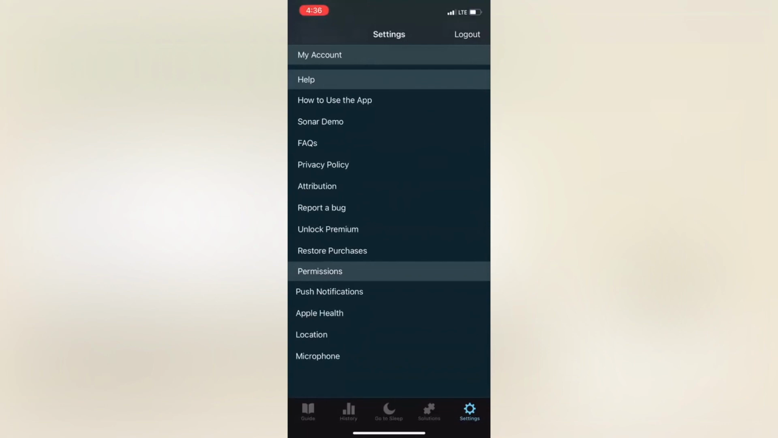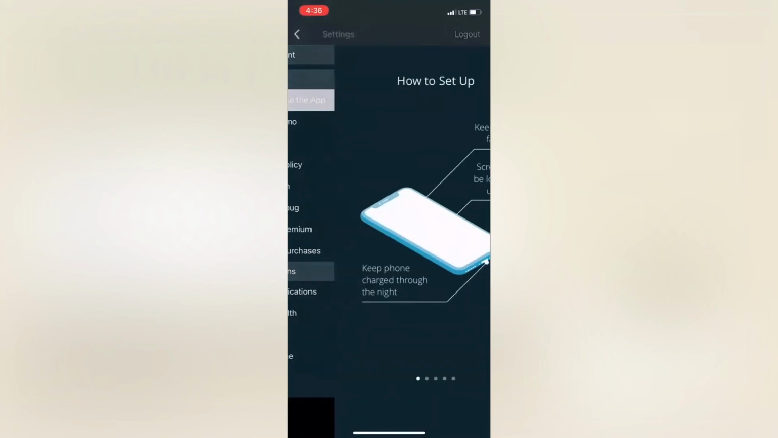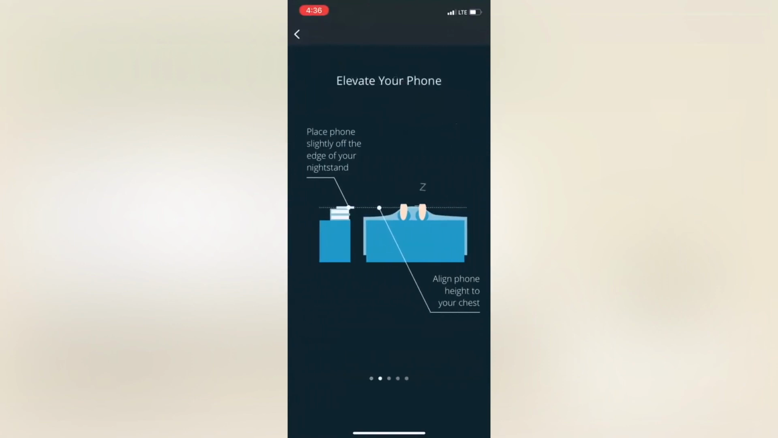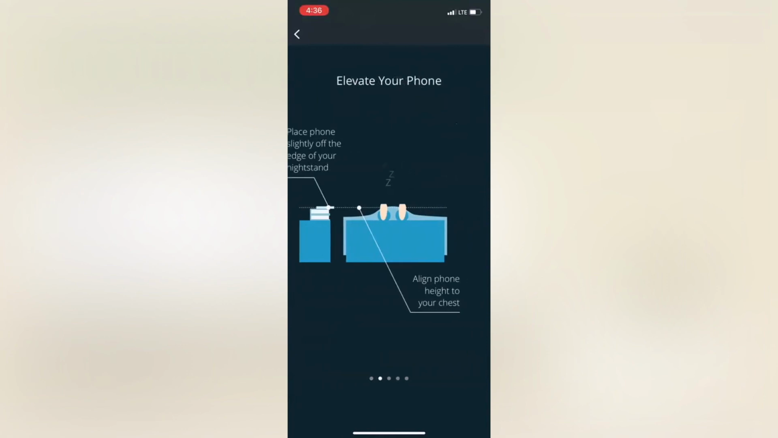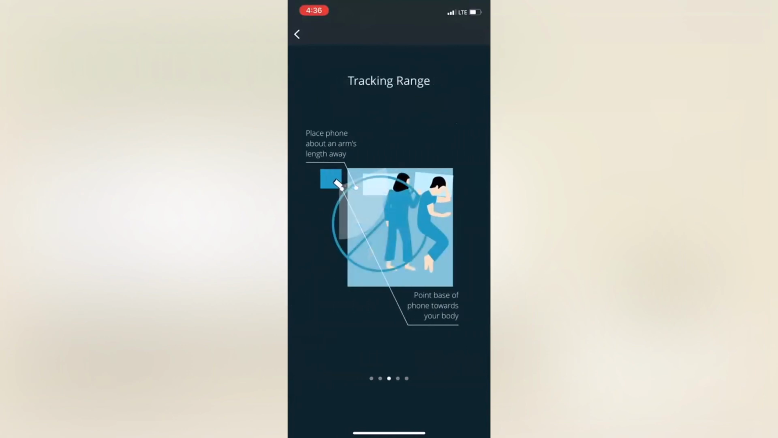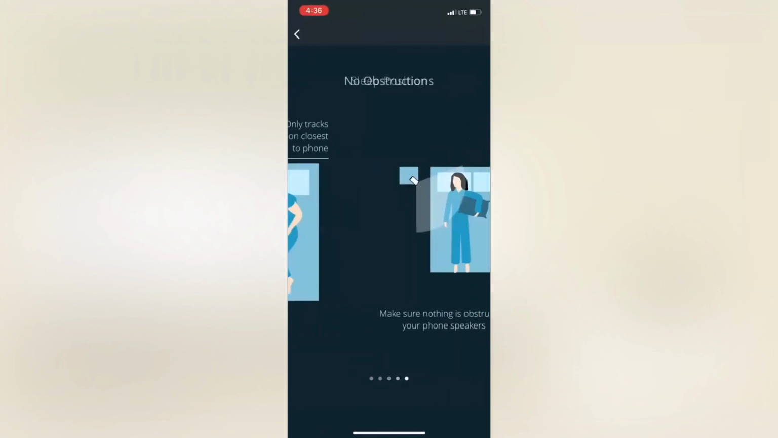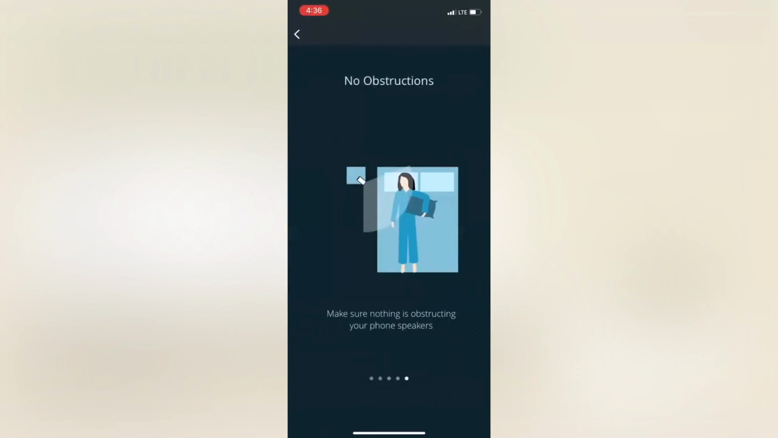And specifically, I want to draw your attention to the how to use the app section. If you click on it, it can be a very helpful way to quickly just scroll through to learn how to set it up and use it. So if you're ever having any trouble with it, you can always go to this section to learn how to better use the application. And that concludes the live demonstration.